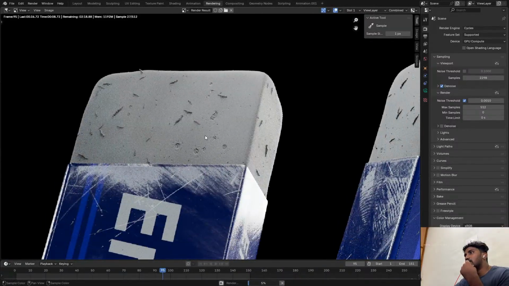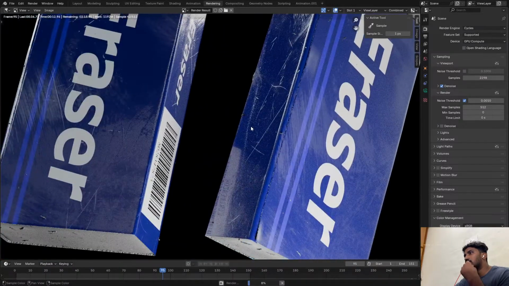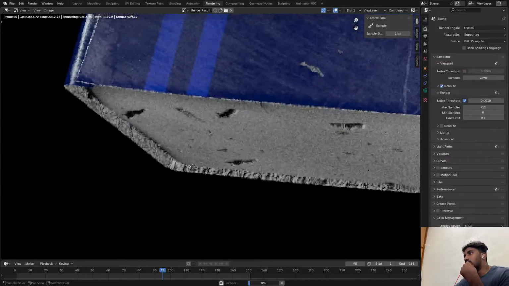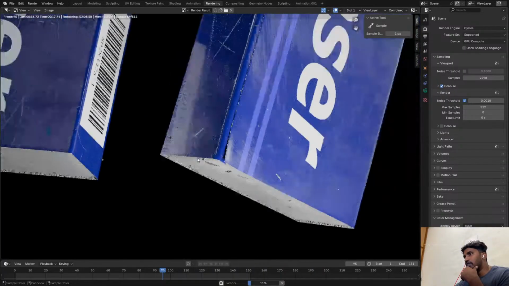I generally do high res because I can closely observe any mistakes that are not visible. There you go, that's what I was talking about. I think the bump strength is super strong in the back facing for this. We need to fix that next.